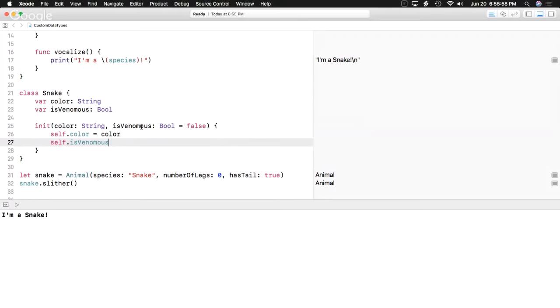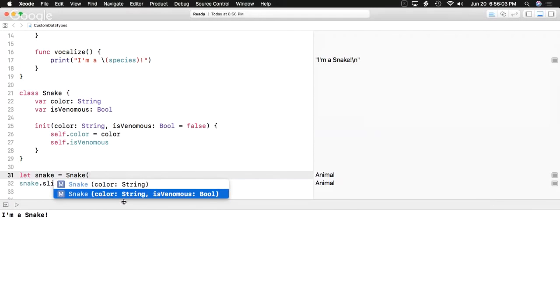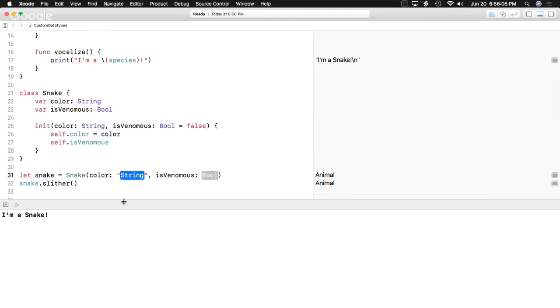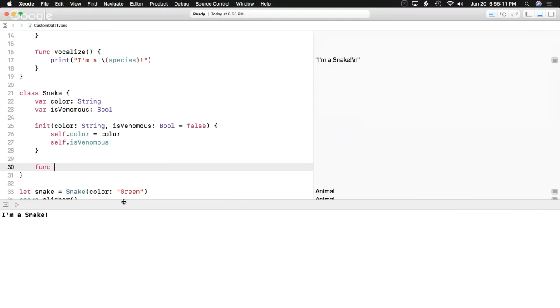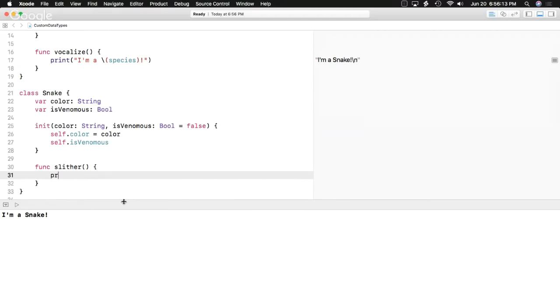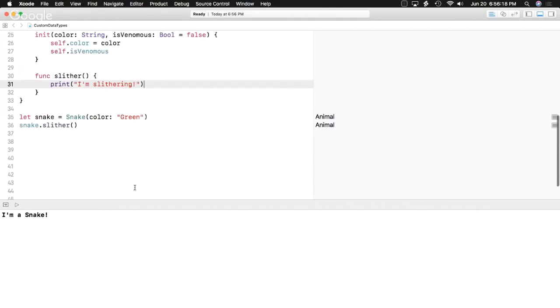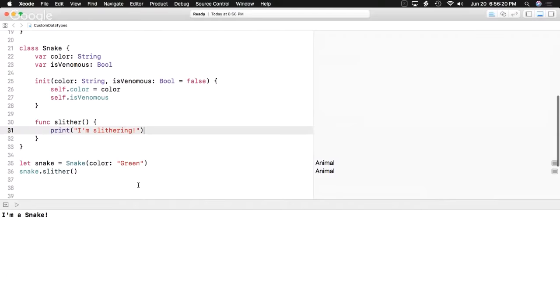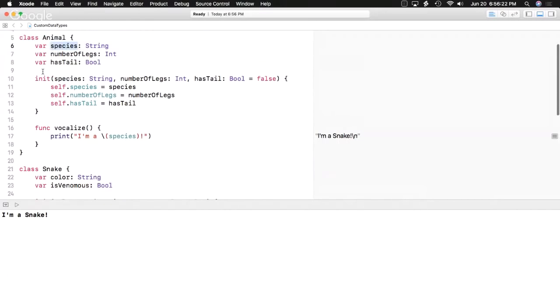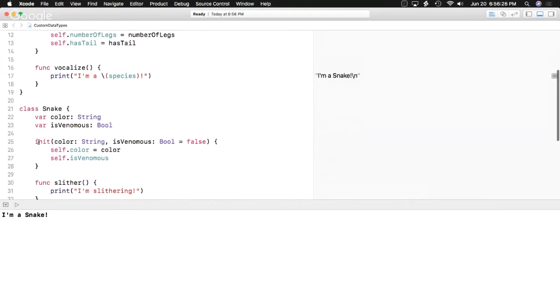Okay, so this is great. Now we can create a snake. You can make it green and say that it's venomous, or even just leave the is venomous part off. We could even add a slither function, a method. But now what about this other stuff that we had for all animals, species, number of legs, and has tail? Well, it'd be nice to have that on snake as well.